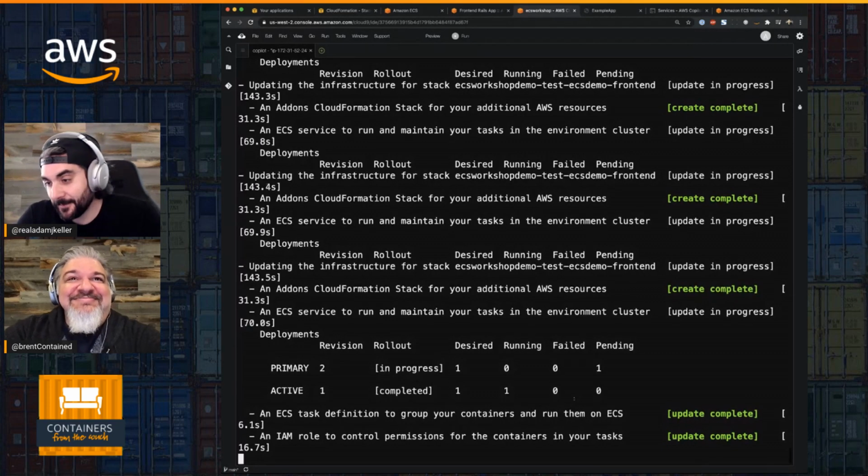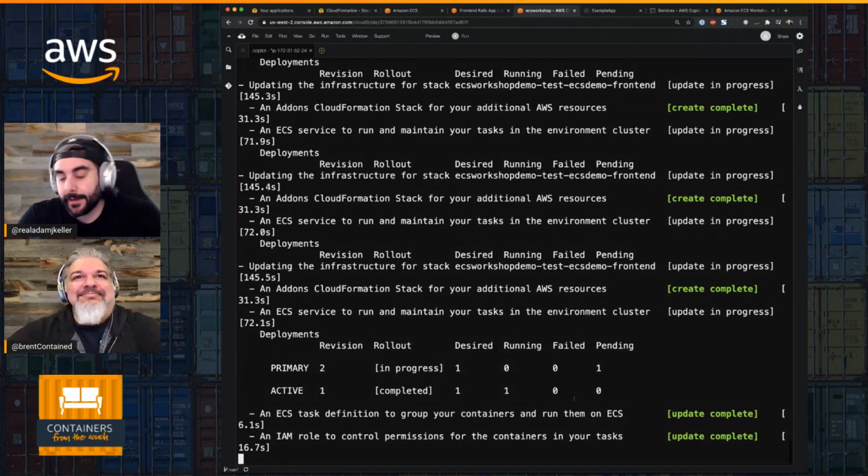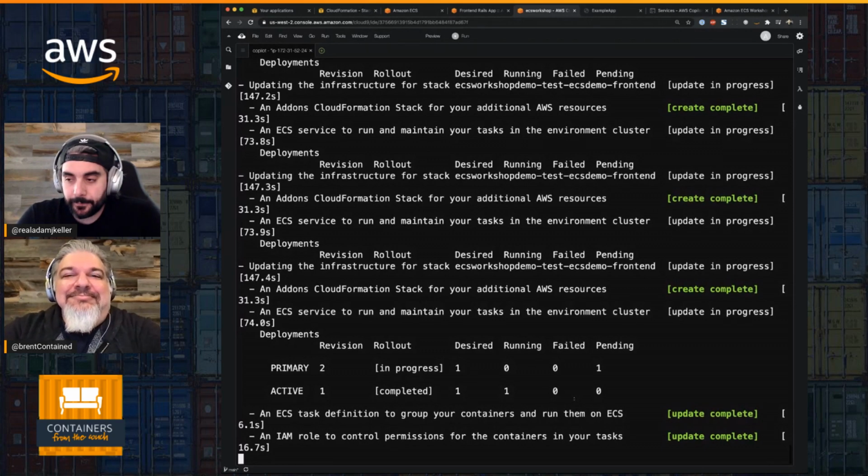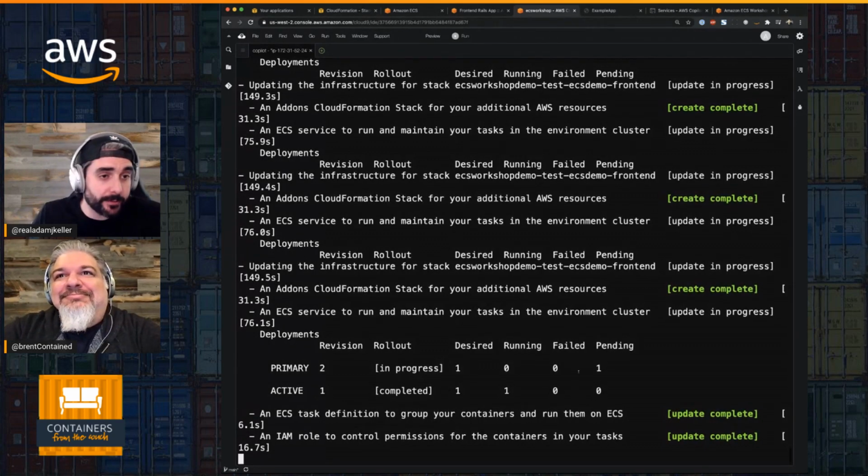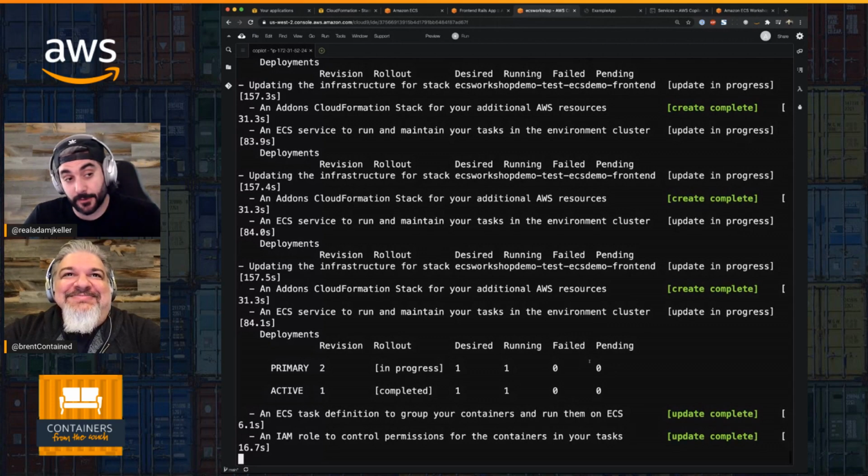So this will probably take a minute or so. But you can see in real time, we're able to track the deployment. What we should see is our new deployment go from pending to running. Oh, it just did right when I said running. Nice. I didn't plan that, I swear.